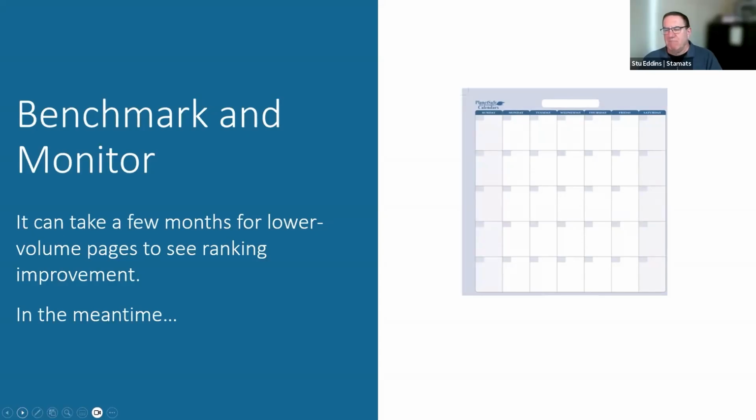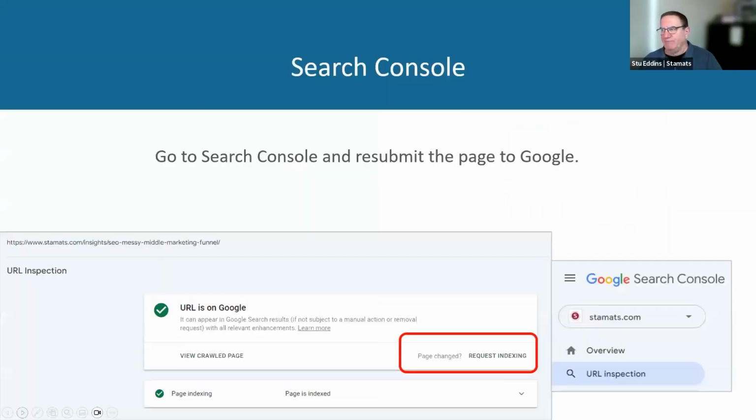You should also benchmark and monitor what's going on. It can take a few months, as we just said, for lower volume pages to earn that ranking, because let's be honest, part of ranking is also how often you get clicked in search. What's the click-through rate? That figures into it to some extent as well. But there are things you can do in the meantime to help promote this page and get it ranking faster.